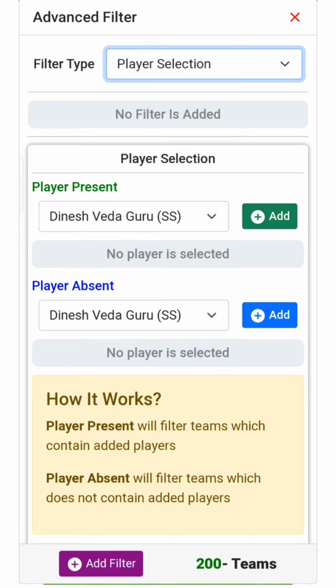So player present means if you select any player in this player present section, that player will be there in the filtered team. And player absent means if you select any player in this player absent section, that player will not be there in the filtered teams.